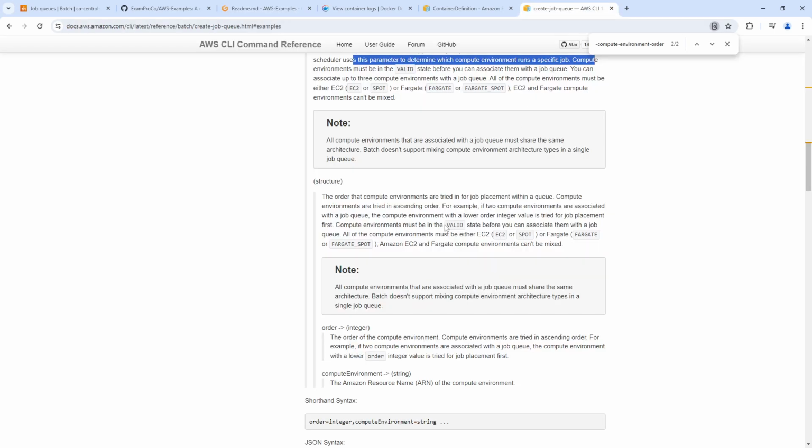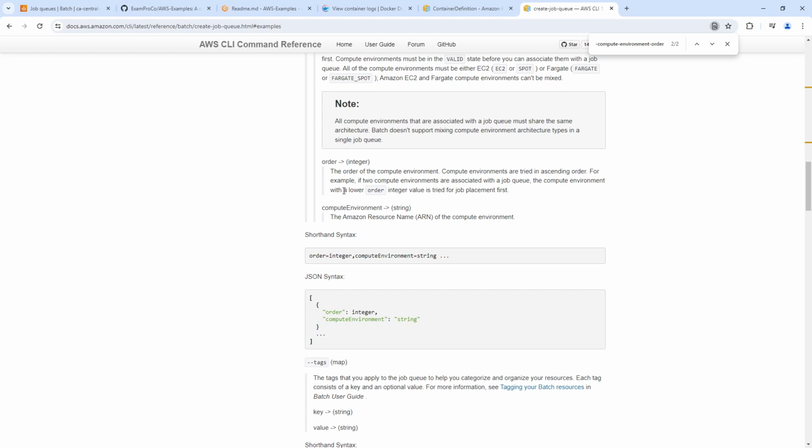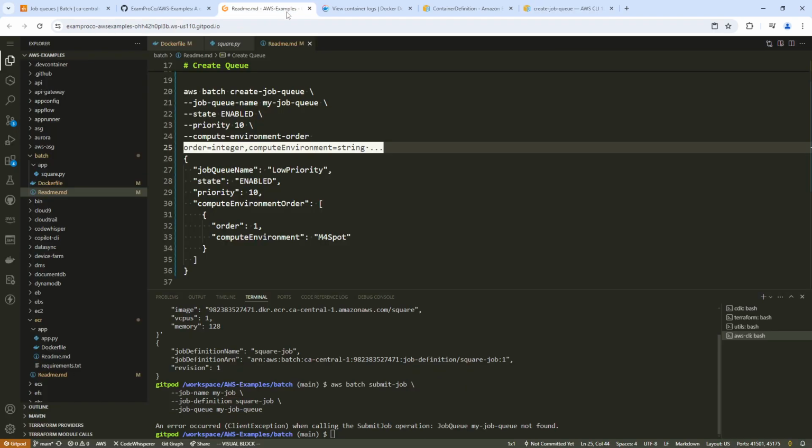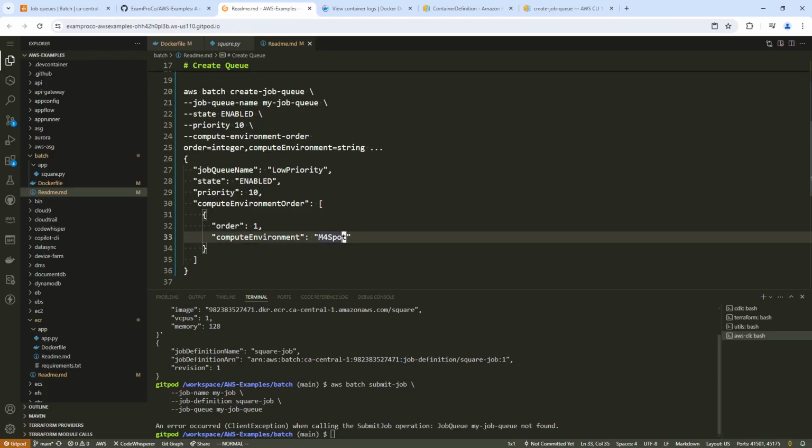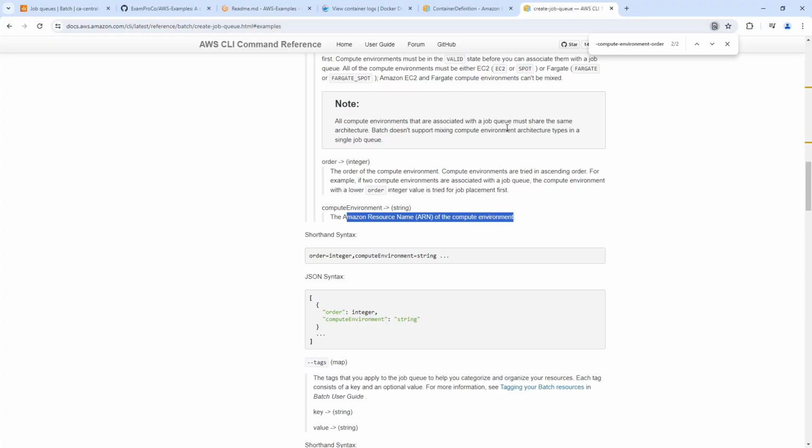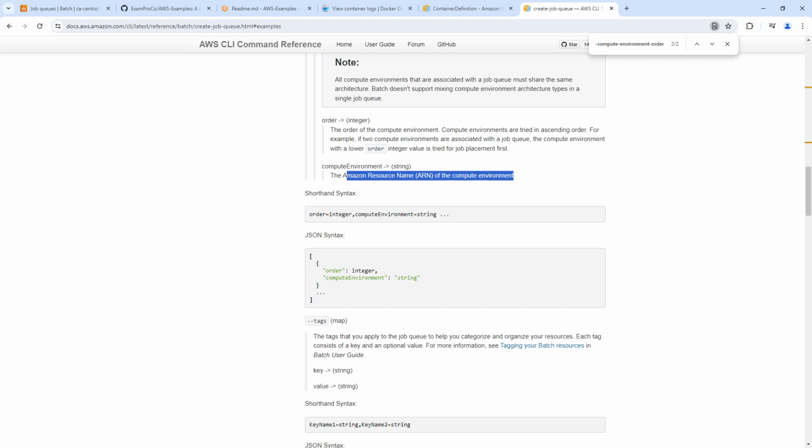Here it says, compute environments must be in the valid state before you can associate them to the job. All compute environments must be either EC2, Spot or Fargate Spot. The Amazon resource name of the compute environment. So here we're actually providing the ARN of the compute environment. Okay, this is M4 Spot. That can't make any sense. Give me a second, okay?